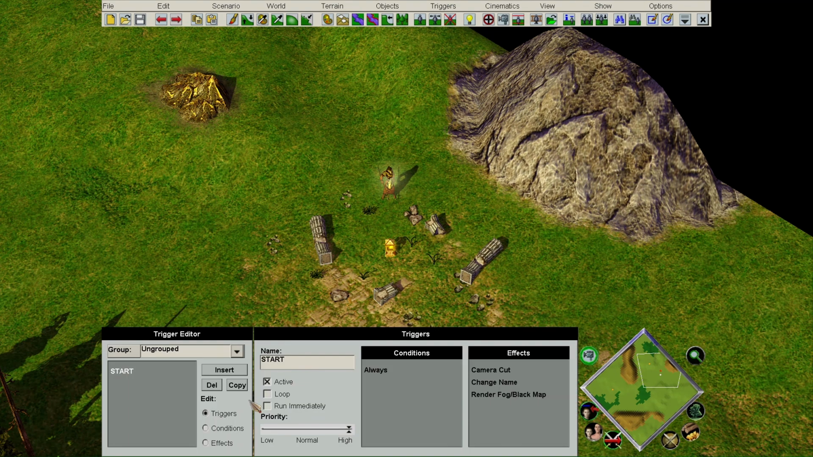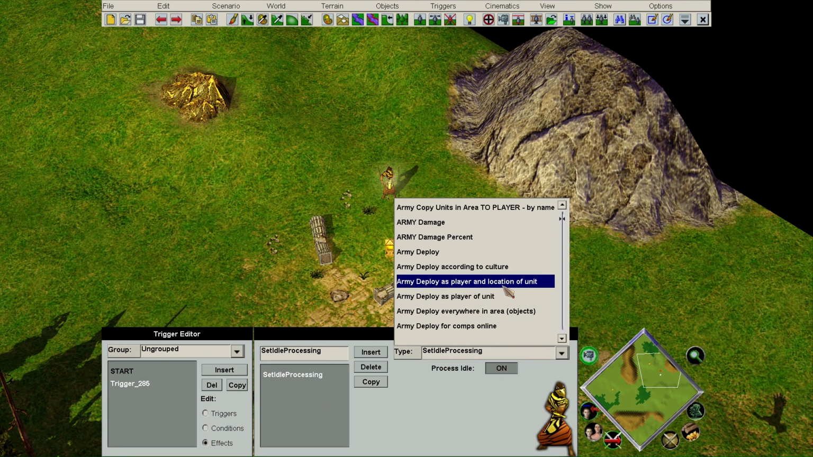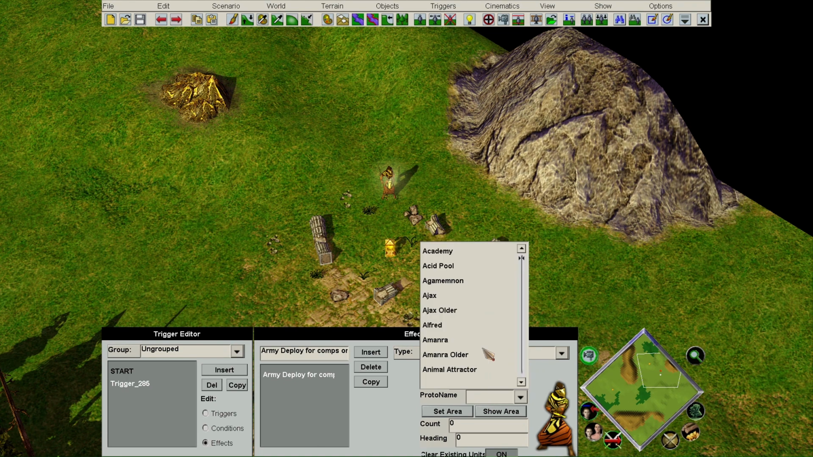Introducing the army triggers. What we're going to do is look at the army deploy as comps online. So what this does is it allows you to set a value from 0 to 9, so a total of 10 armies per player, and then once you've created your army, you can do all sorts of things with it. So let's just start off with being really simple.